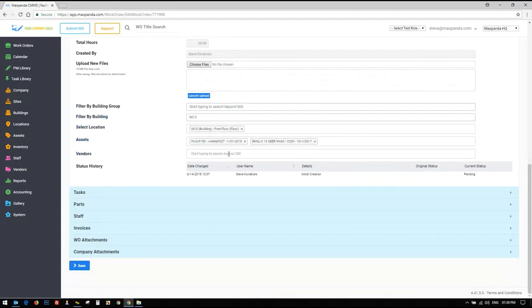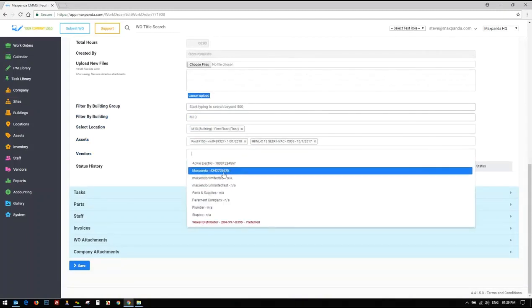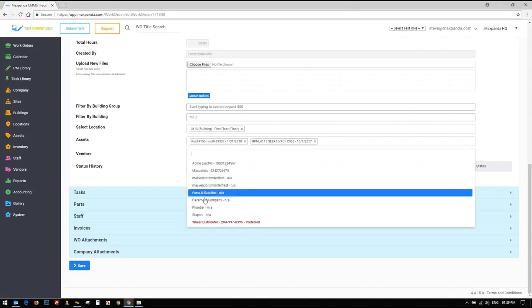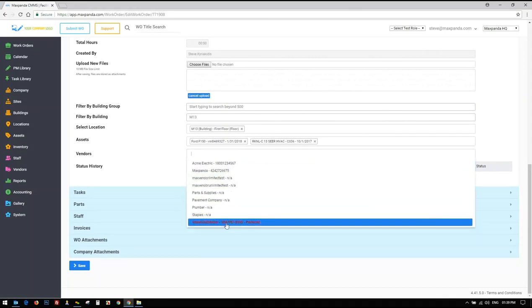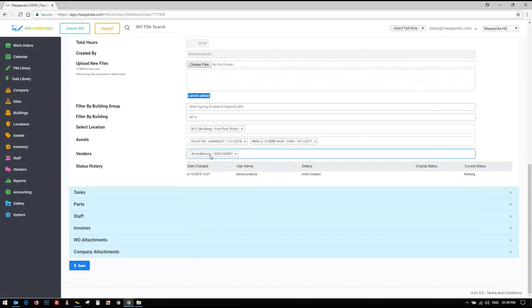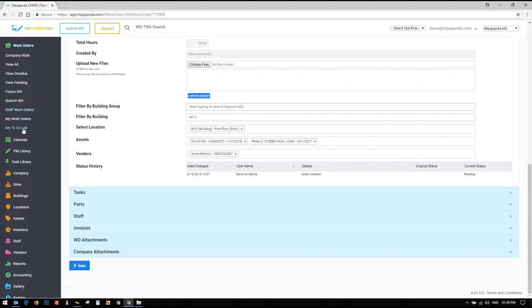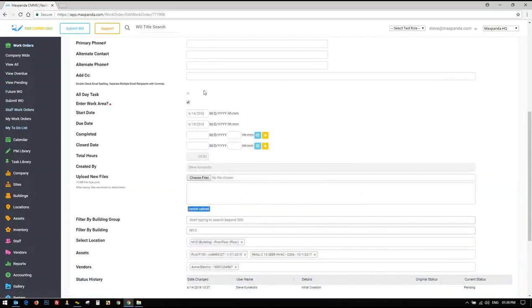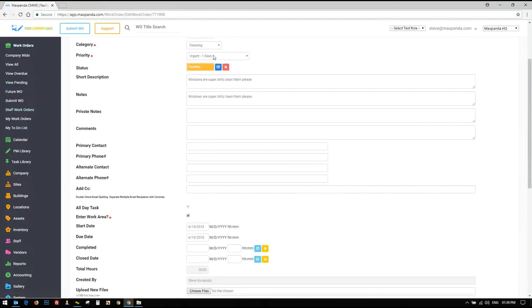If this is going to be assigned to a vendor, I would pick, I don't know, do I have a vendor here? We'll just pick Acme Electric. So this is one of my vendors in this site here, Acme Electric. They're going to have a new work order under their to-do list. They will have 24 hours to complete the work order.